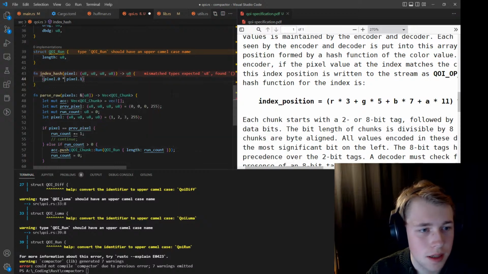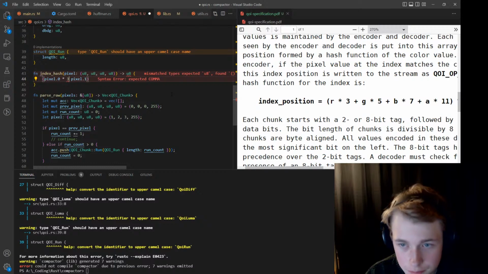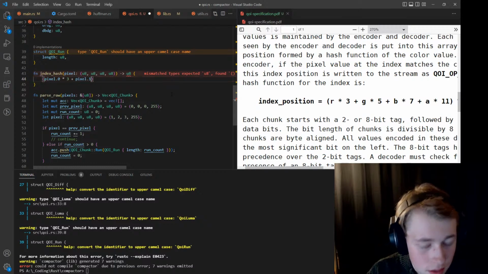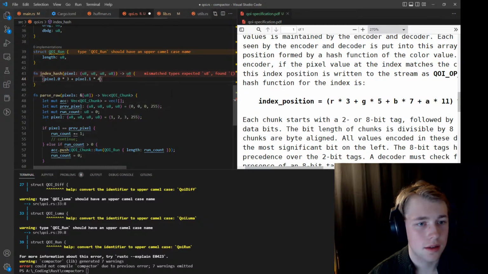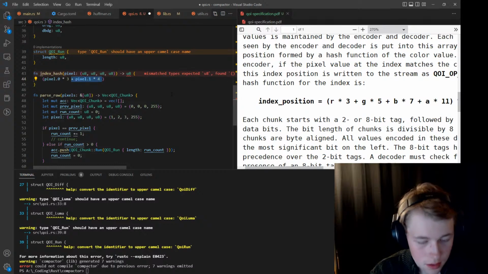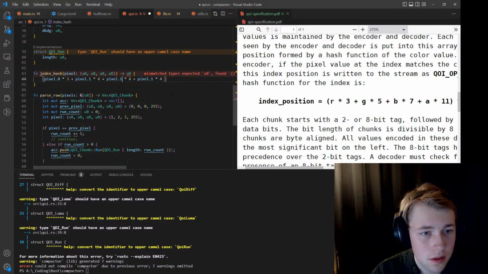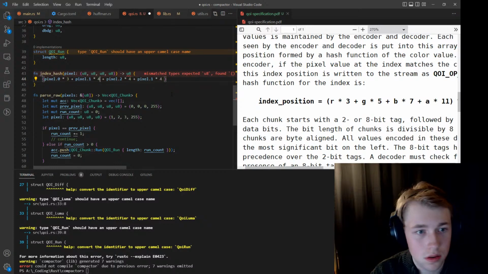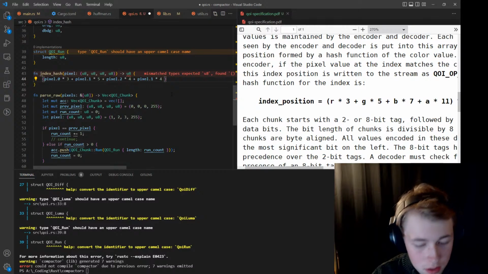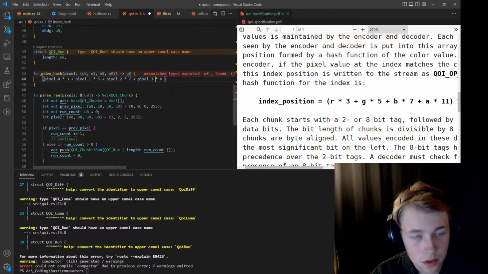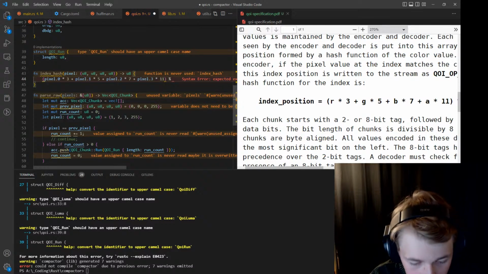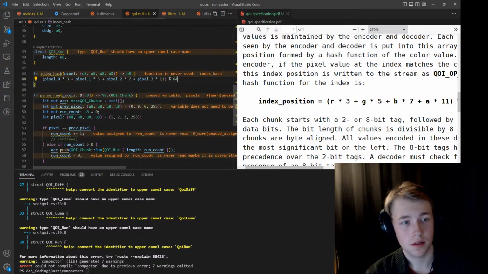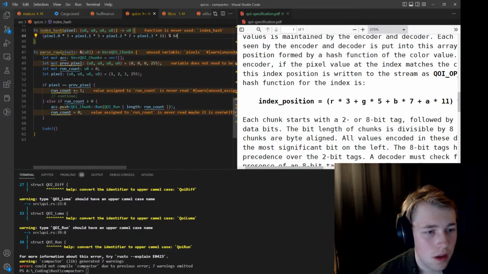Oh wait, no, this needs to be times 3 plus times 4 plus, let me, right, so now we want 2, 5, 7, 3 and 11. And then this is going to be mod 64. Excellent.